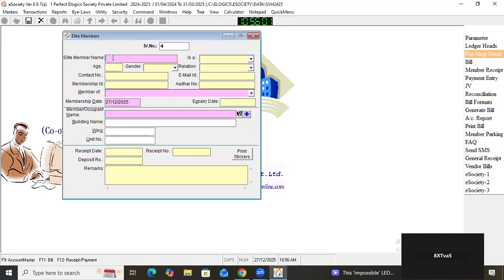In Elite member name, enter the member name of that elite member. Then enter the age. Select the gender. Contact number. Enter the contact number. That elite member's membership ID.